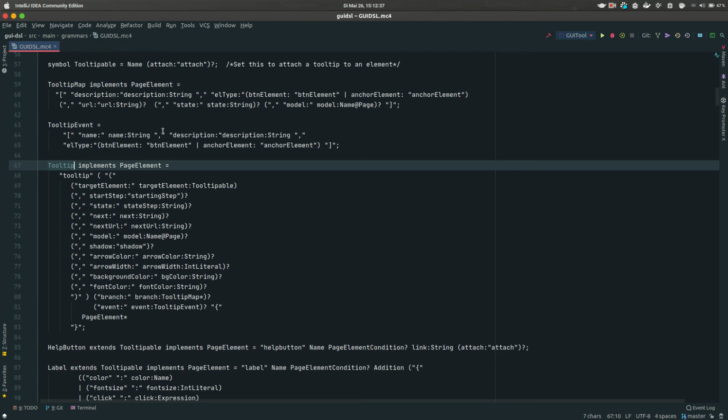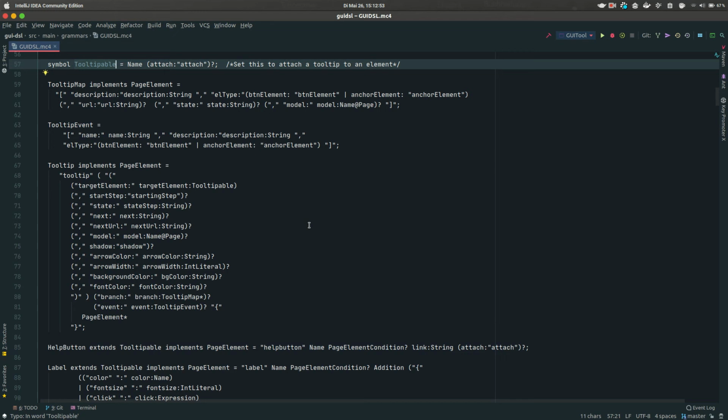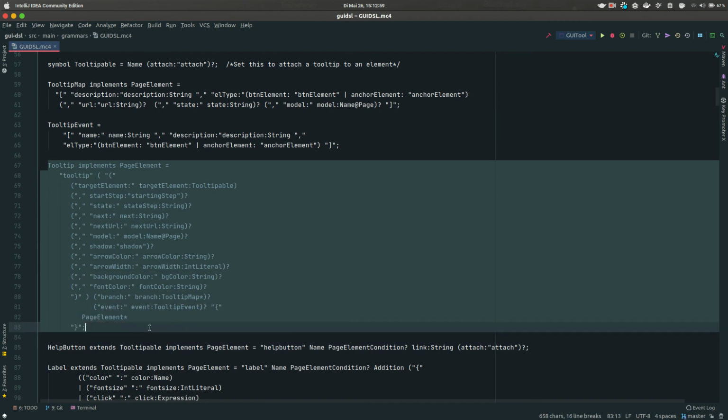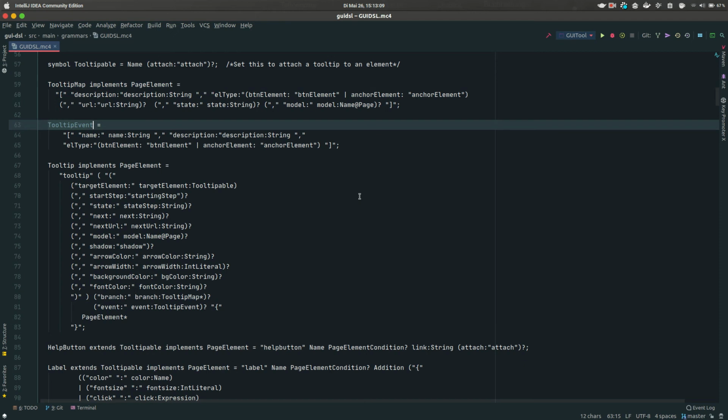The first thing to note here is that to define an existing production to have a help button, to have a tooltip, we should extend this existing grammar with this tooltipable symbol, which defines a name which is used as an attachment. So we have defined various tooltip related productions that we can define for an element. And then we have also defined tooltip map to define any branching conditions, and we have also defined a tooltip event, which is basically used to assign any behavior to our existing tooltips.